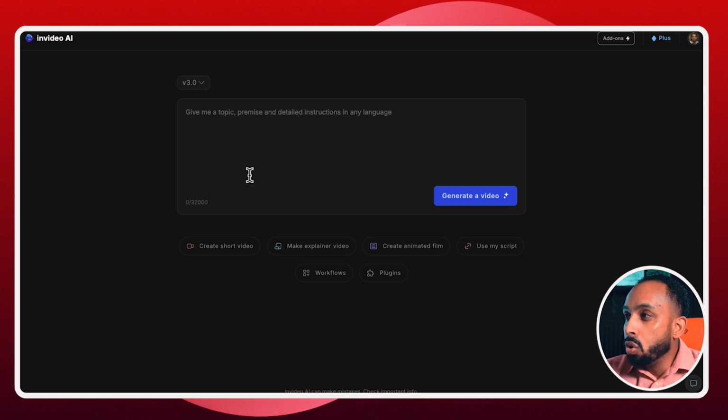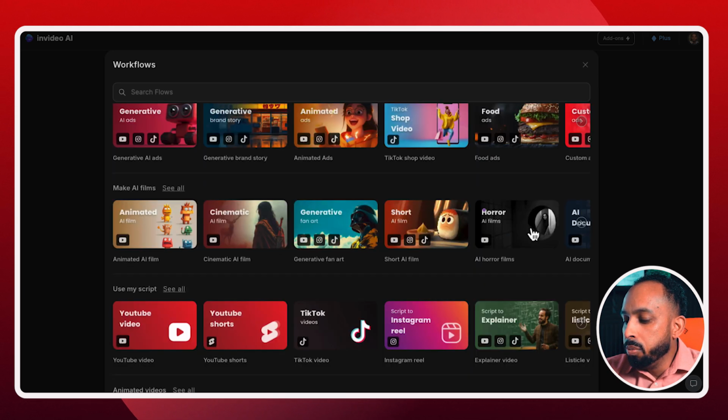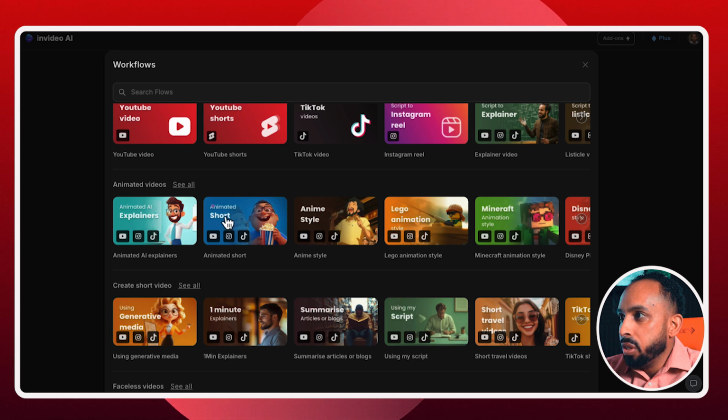Now, once that's selected, scroll down to the bottom, and you're going to want to select the All Workflows tab right here. And when you do that, you'll see all the possible videos that you can generate. And as you can see, there's just so many options to choose from. I mean, you've got AI shorts, screenplay, generative AI ads, TikTok short videos, food ads, short AI films, horror films, YouTube videos, explainer videos. Then you've got animated style videos down below here, animated AI explainers, animated shorts, anime style, Lego animation, Minecraft, etc. The list goes on and on with this thing.